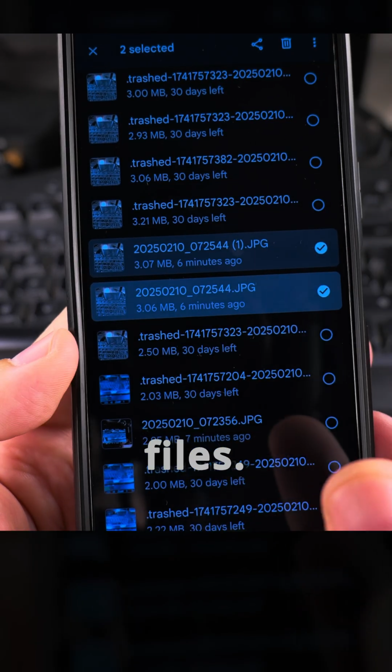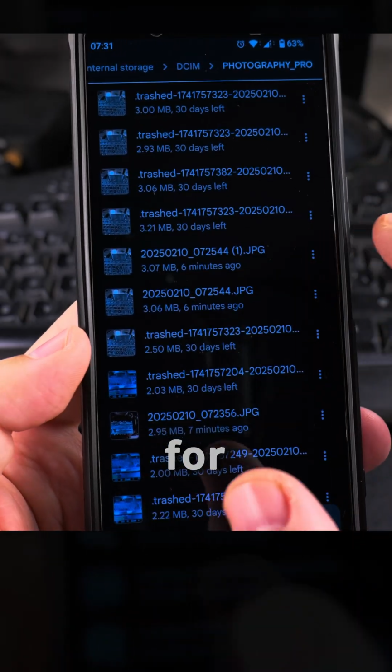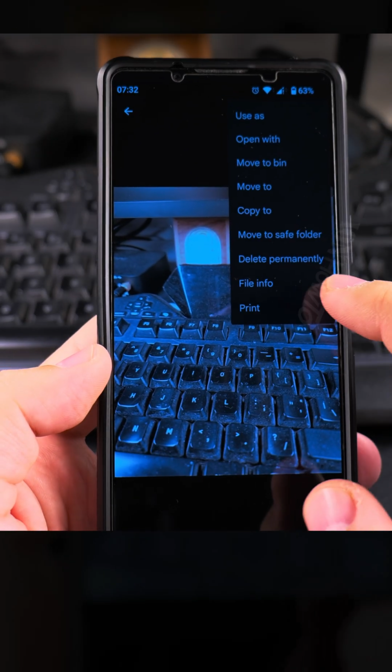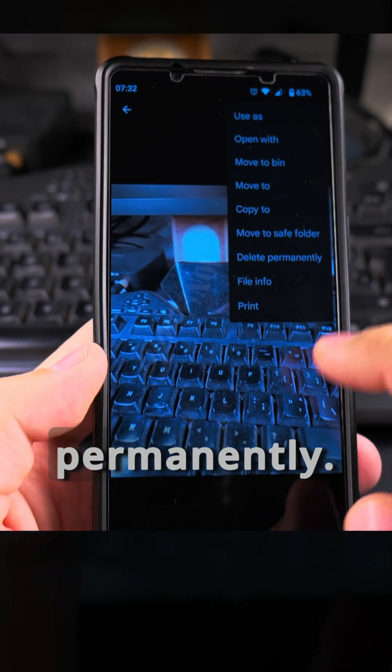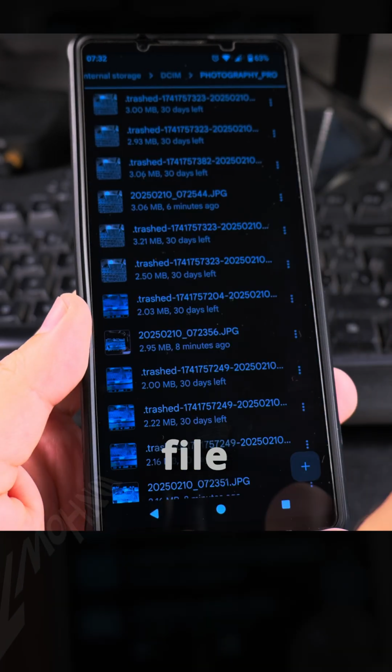And I can select these files. You can do a multiple selection, long press, the same way as in the gallery. Or you can do for one. You can delete one if you wanted to from here. And this is the option, delete permanently here. You see, delete permanently. This will delete one picture. Delete permanently, one picture, one file deleted.